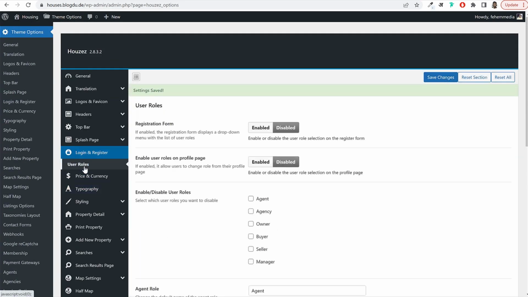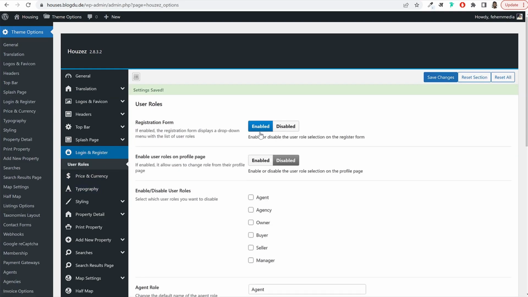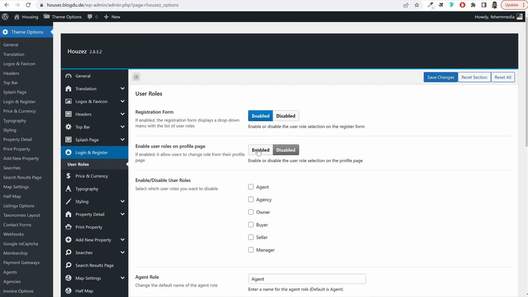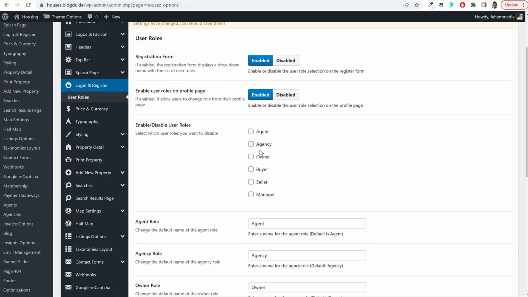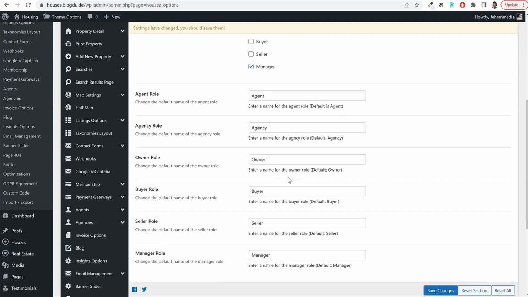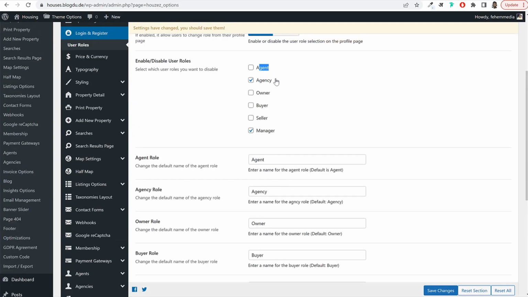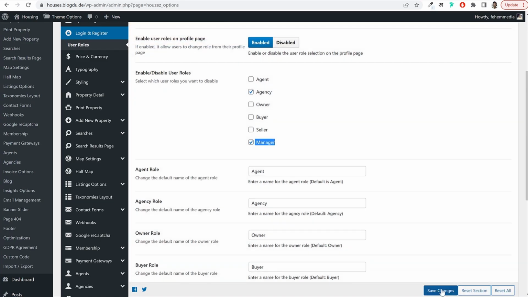Now under user roles, select this option, enable registration form and enable user roles on profile page. Make sure you enable these two, and don't tick mark anything, because once you tick mark something, it will disable it. If you want to disable any role, for example, we don't want agencies to come, we only want agents, owners, buyers and sellers, only 4 types. So you can enable these two, and tick mark agency and manager to disable them. Now click on save changes again.